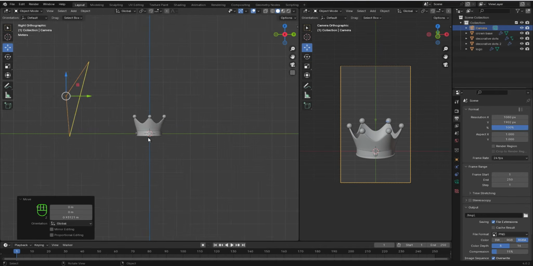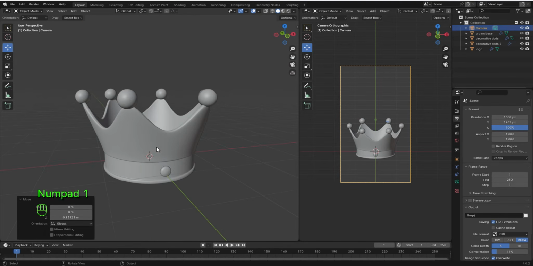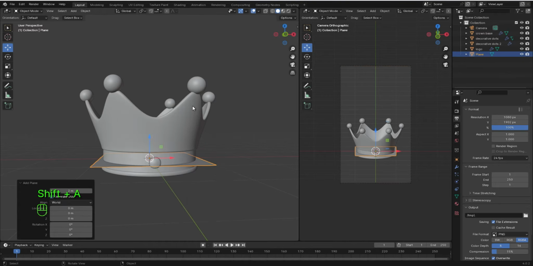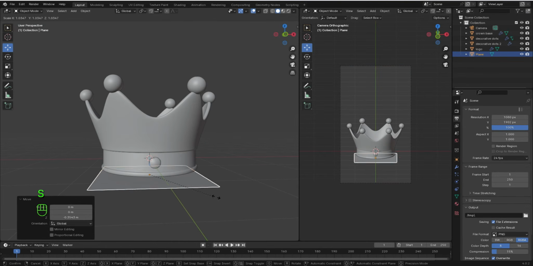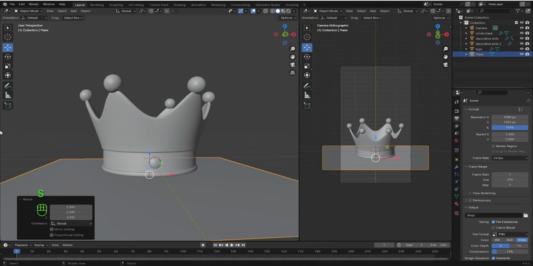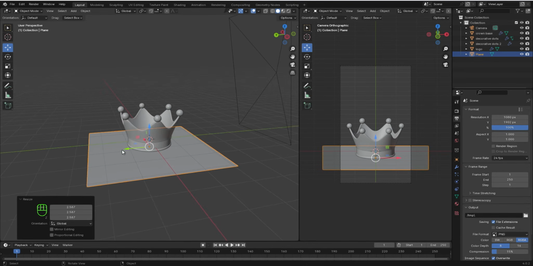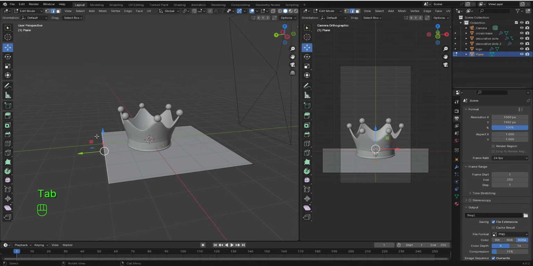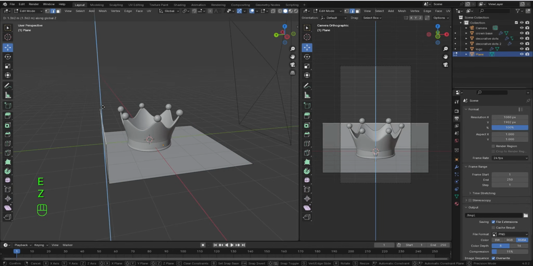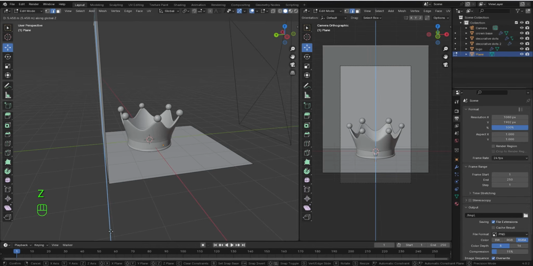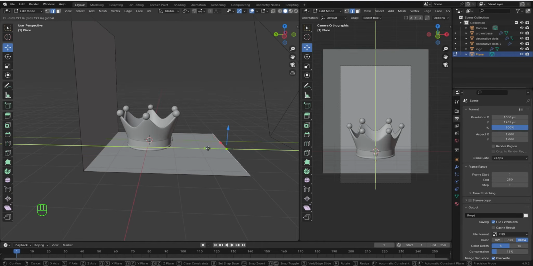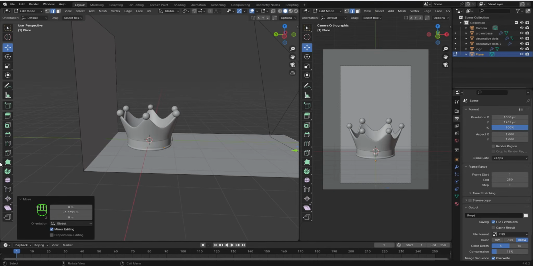So let's snap camera to view on the other side, and let's add a background plane to this. Let's bring this out and let's scale this to fit our background image. Let's select this edge right here and let's extrude in the Z axis. Press E and Z to extrude. And let's select this edge right here in the Y axis. Pull it out in the Y axis.